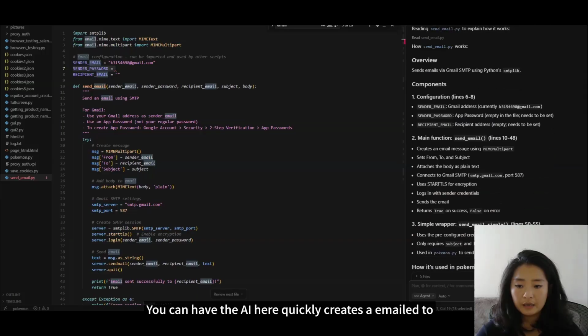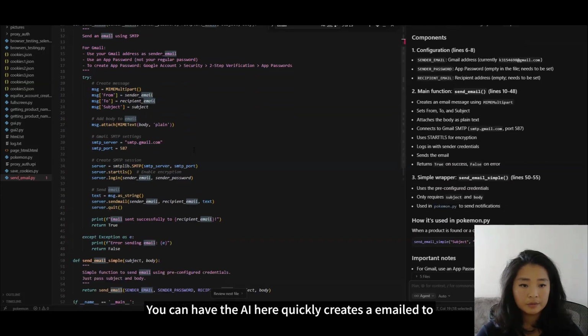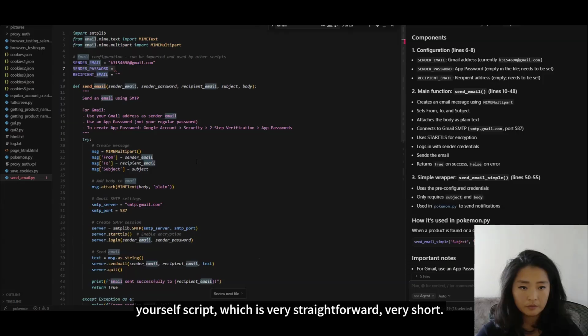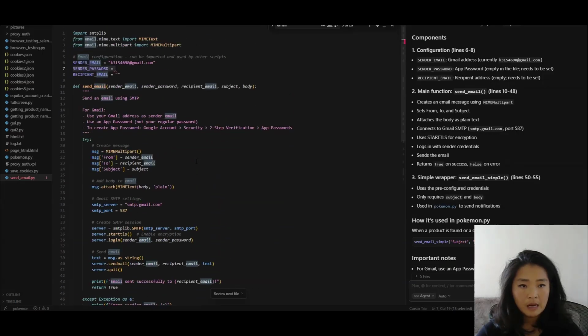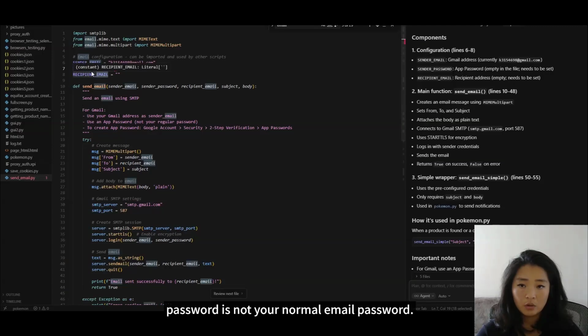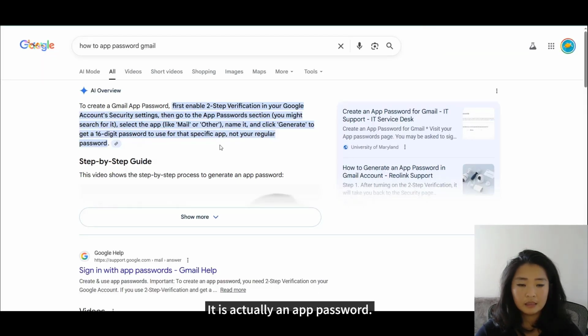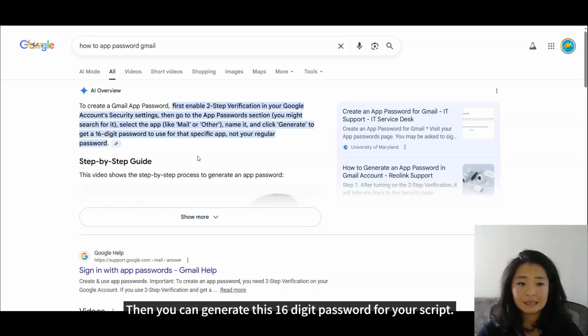You can have the AI quickly create an email-to-yourself script, which is very straightforward and very short. The key thing here is you've got to have a sender email, sender password, and a recipient email. One thing to remember is the sender password is not your normal email password. It is actually an app password. To get your app password, you'll have to first enable 2-step verification in your Google account. Then you can generate this 16-digit password for your script.